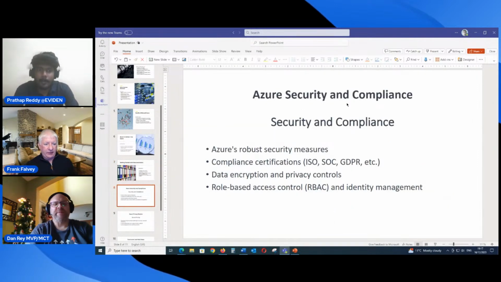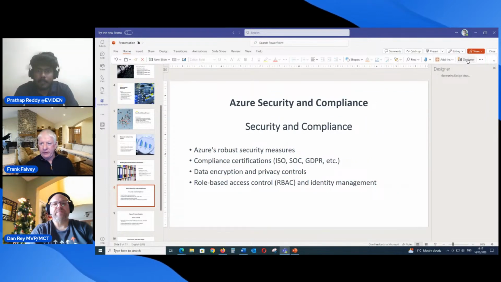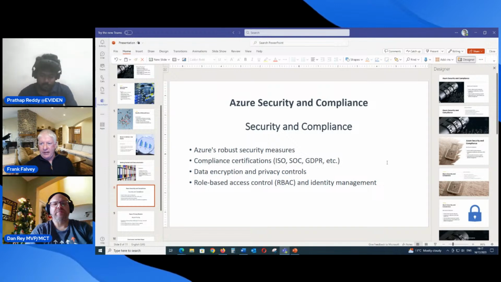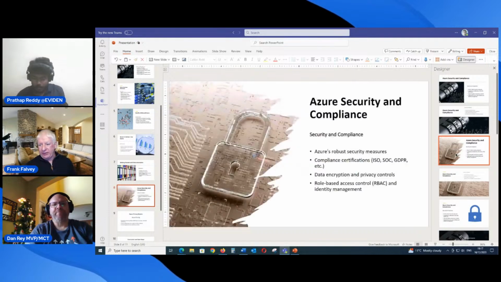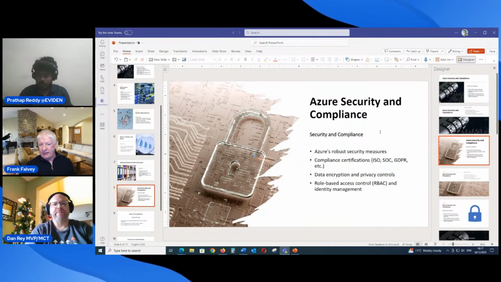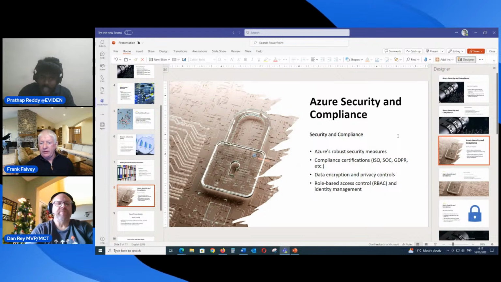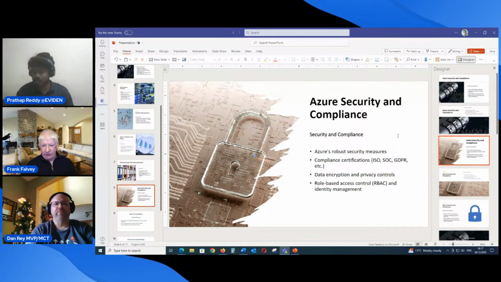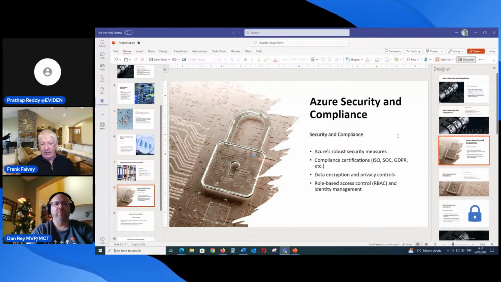So we've got security and compliance inside here. We'll be interested to see what we actually come up with now. So yeah, the security part again. See, it's got the lock in it. So this is Azure security and compliance. Azure's robust security measures, compliance certifications like ISO, SOC, GDPR, etc. Data encryption and privacy controls. And there's also role-based access controls and identity management.